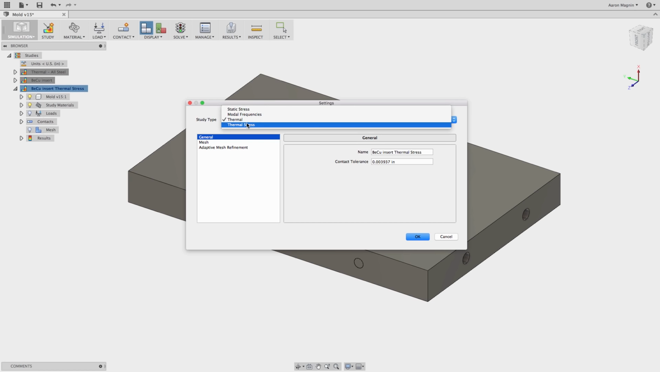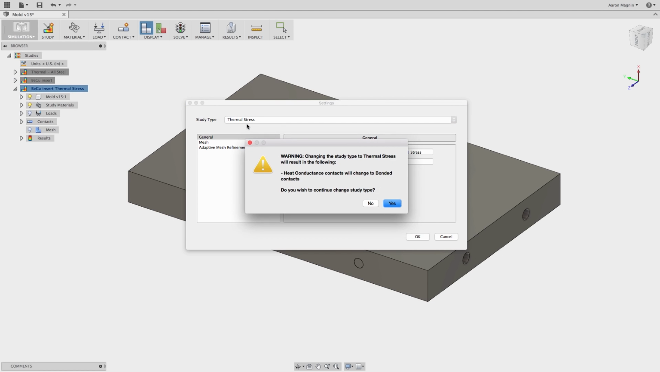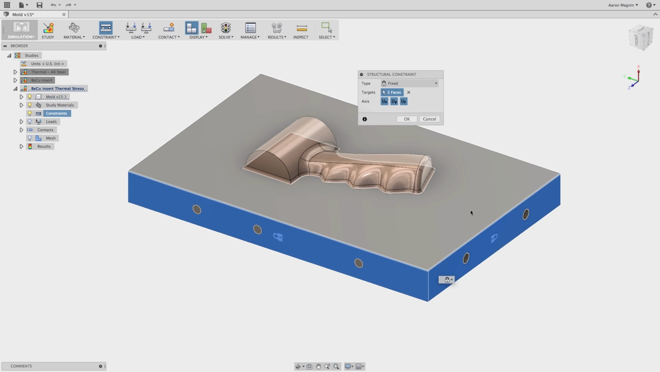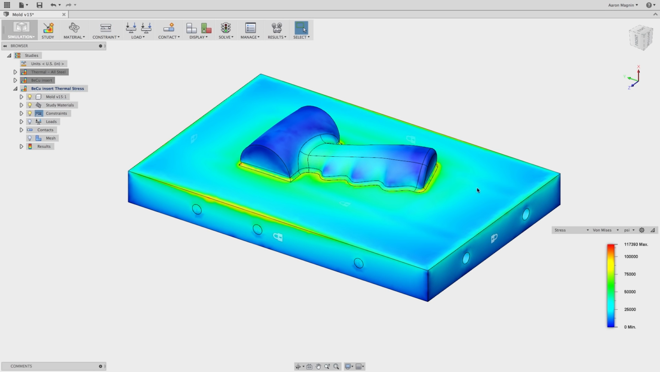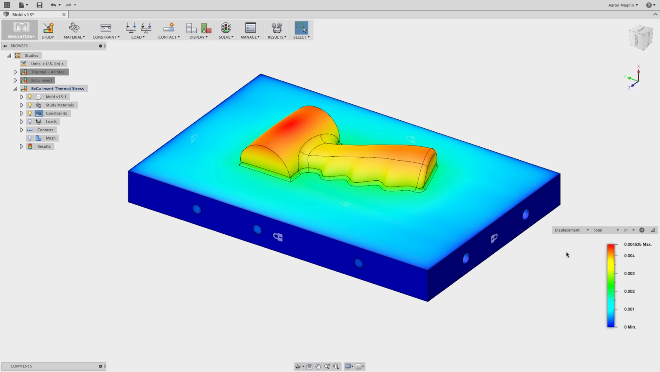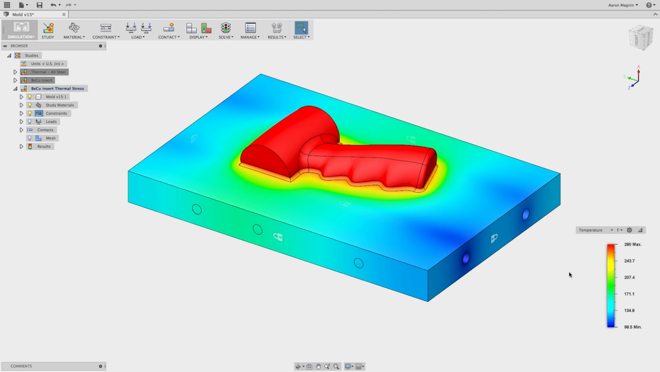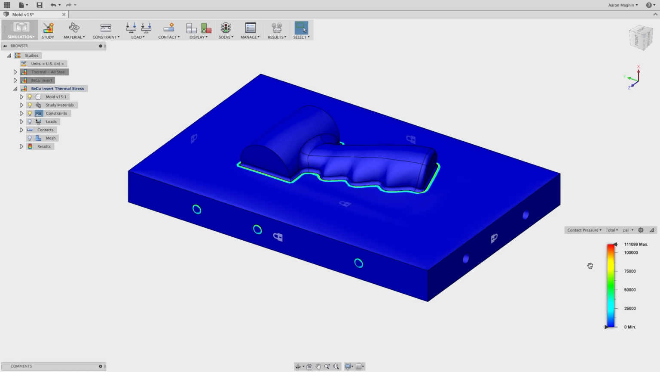When you do so, you'll be warned in the event your boundary conditions are not applicable. In this example, it's telling me the thermal contacts will be converted to structural contacts. With the head start we got by cloning the thermal setup, our thermal stress study is simple to set up and run. You can start to post-process the results with parameters like stress, displacement, and your thermal results are available too. In this case, contact pressure might be of interest.